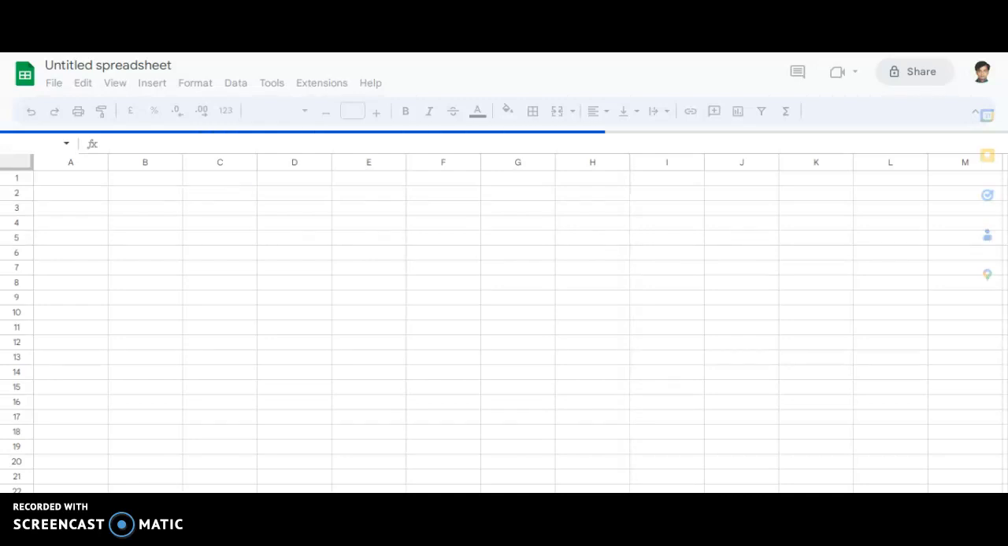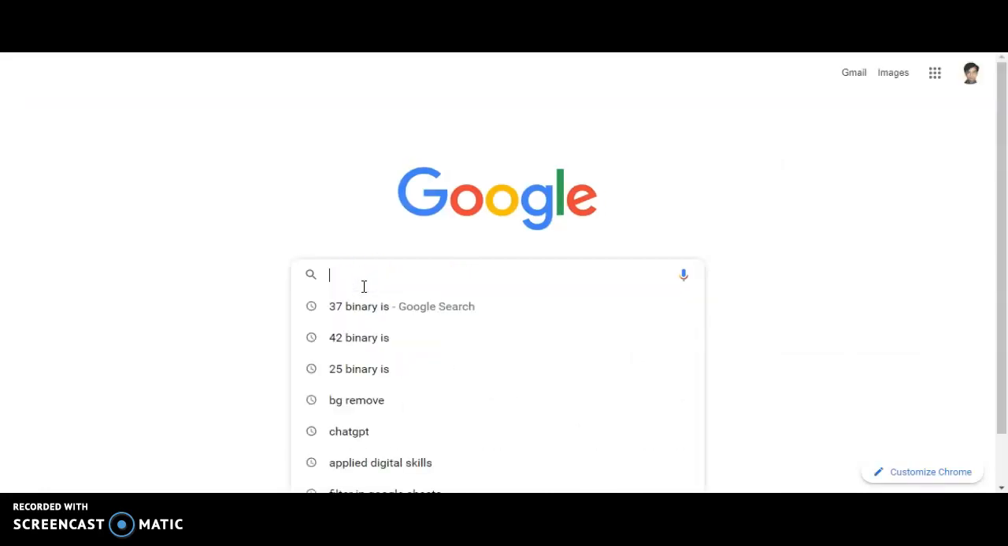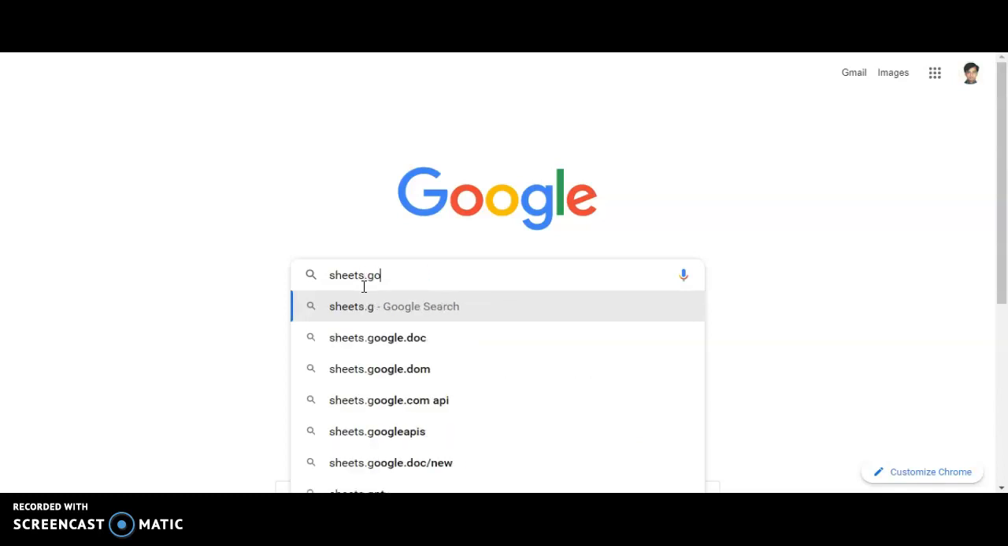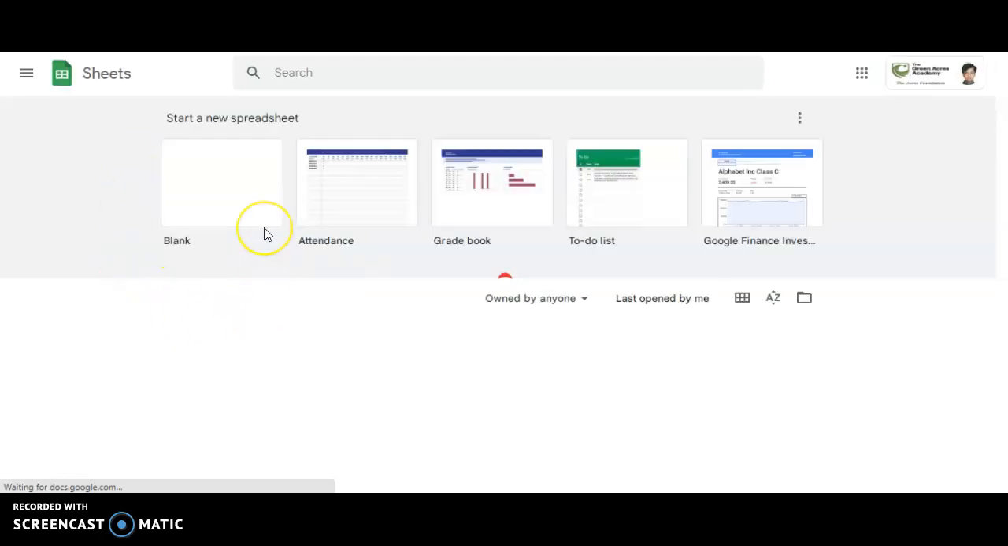belongs to Google Sheets. Then another way is that we open a fresh tab, and over here we will be writing sheets.google.com and just press enter. We will get the same interface as I have shown you earlier when we click on the Google applications, and this is the same interface. From here also you are able to open.